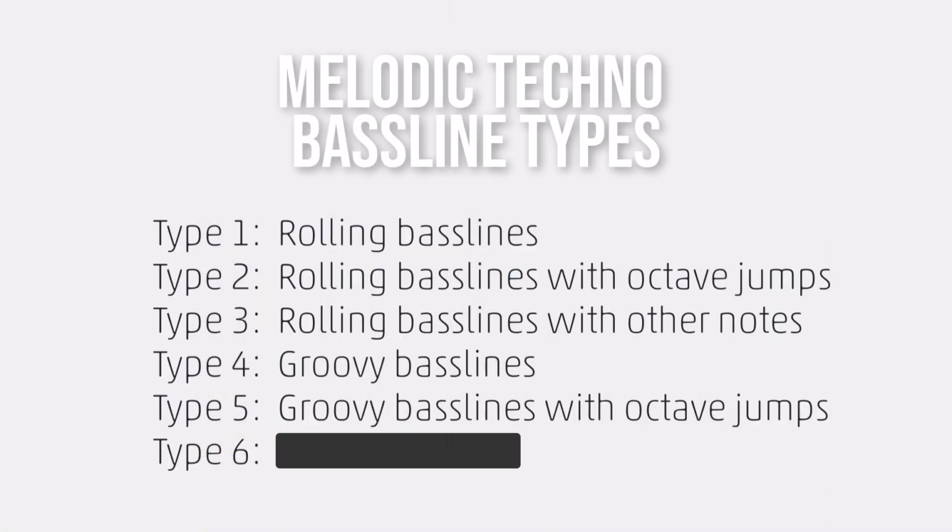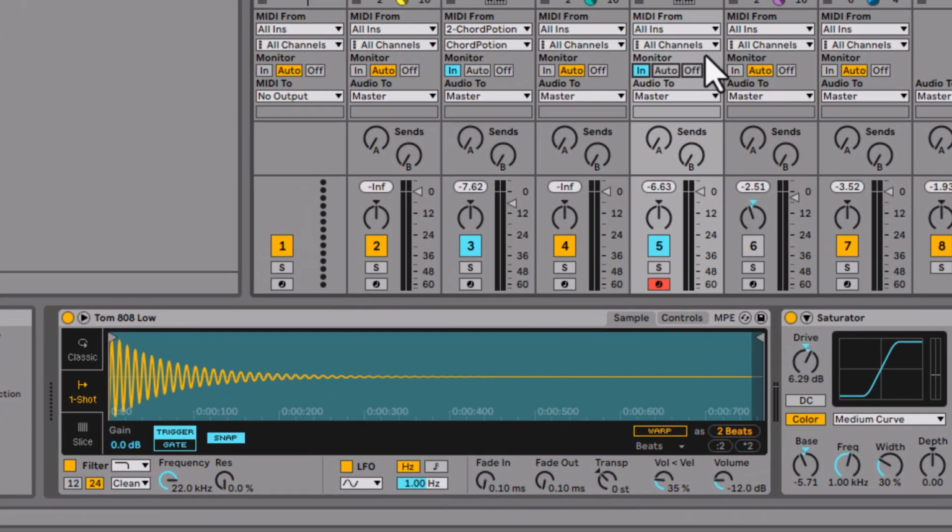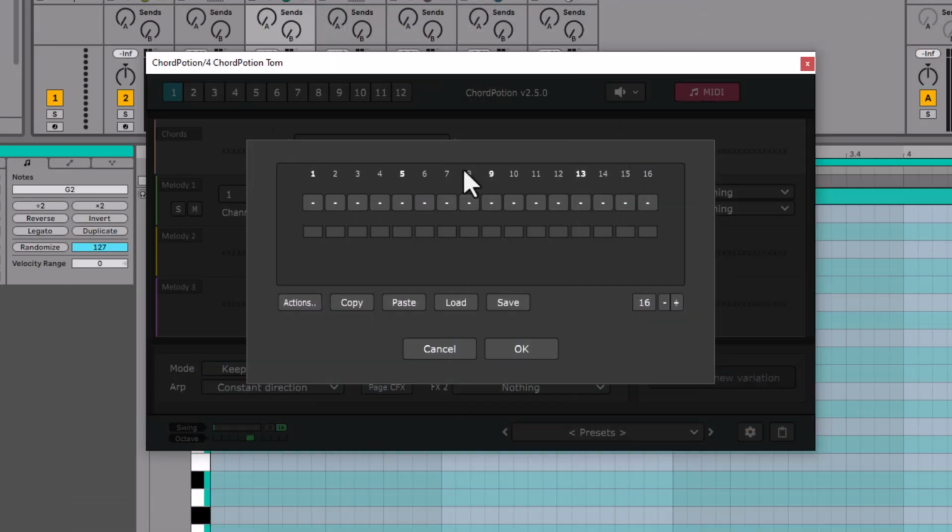Number 6. Tom bass. Sometimes instead of synth bass, producers use toms, like the classic 808 tom, to create a nice groove. Typically, you'll be working with 16-step or 32-step patterns. There are 3 typical micro patterns that you can use here.